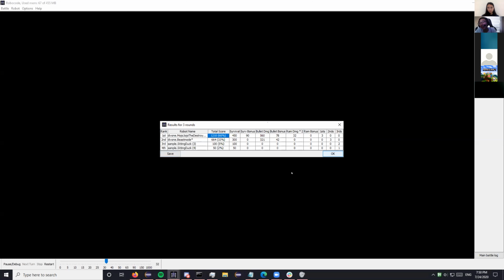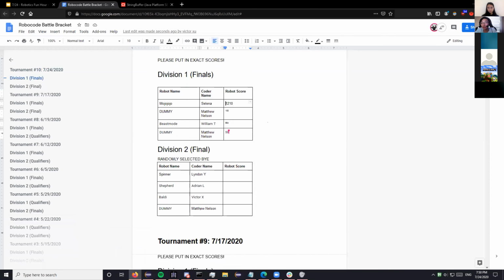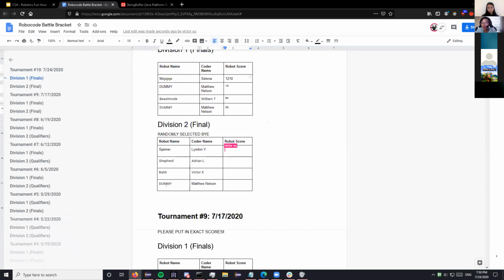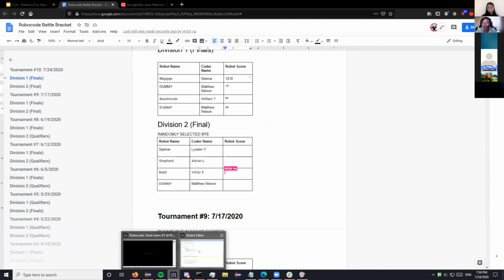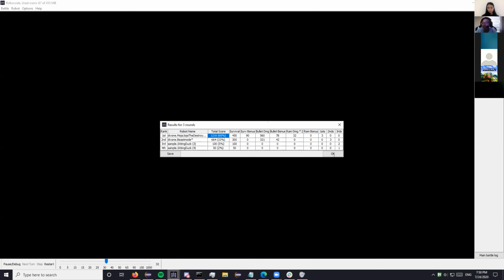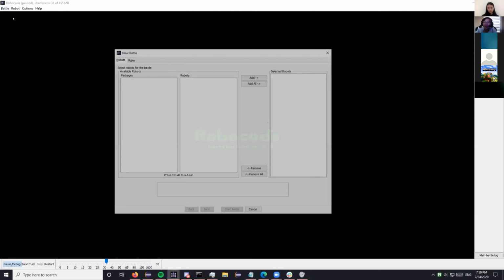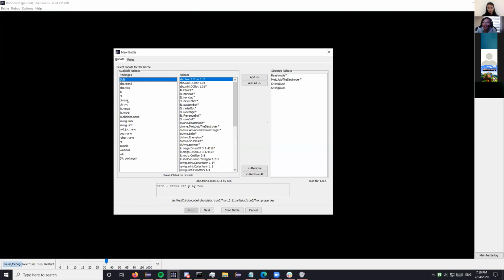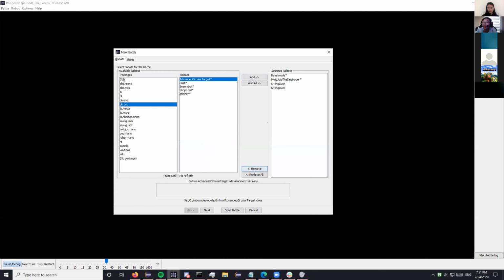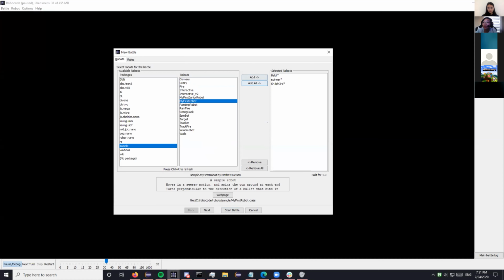Okay. With that, let's move on to our Division 2 finals, which is going to be Spinner, Shepherd, Baldy, and a dummy robot. Anyways, let's remove all of these. Baldy, Spinner, Shepherd, and then go to Sample and put in my first robot.